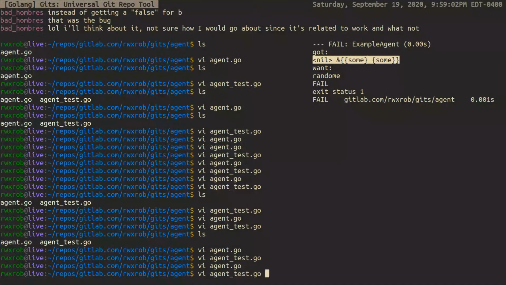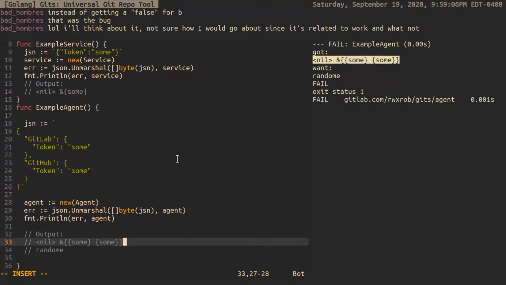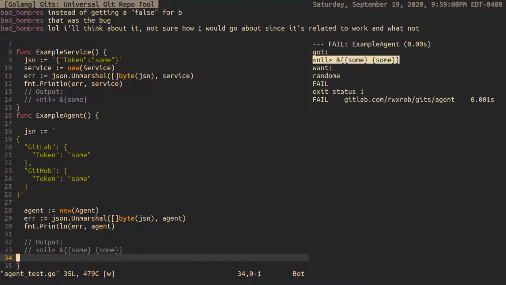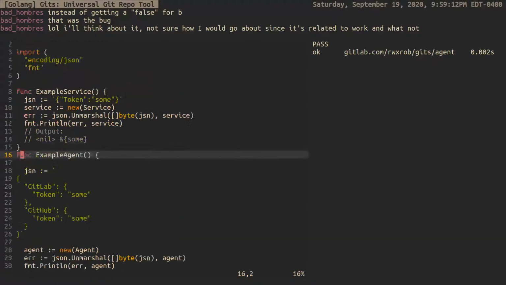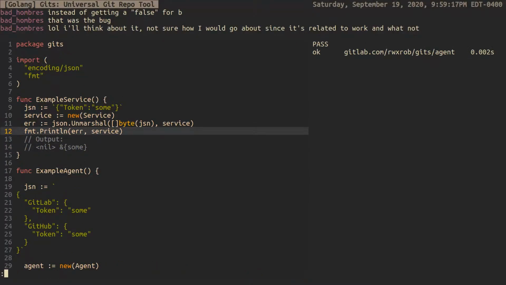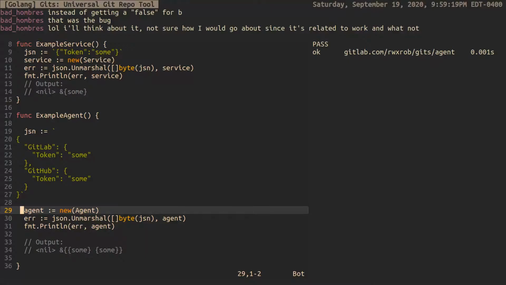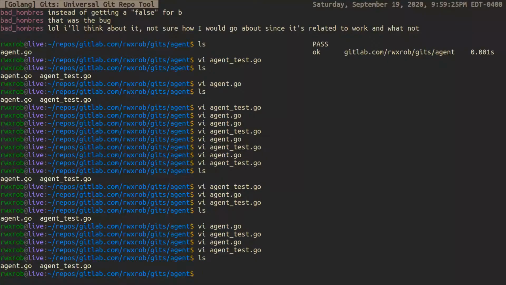So let me get my test to pass. And we're good. We're good. Sehr gut. All right. So that's that. We're parsing configs now. We can actually do that.